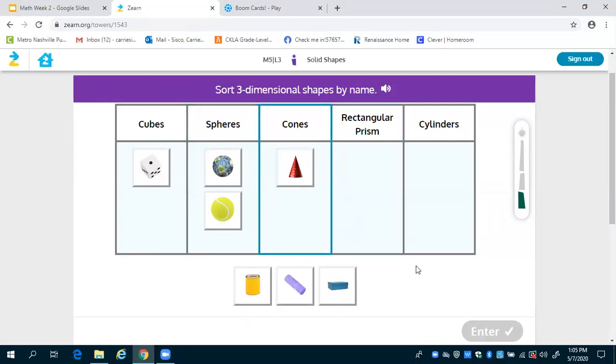That's perfect. Okay, rectangular prisms. So if you watched our video Monday, you know exactly what a rectangular prism is. If you didn't, I just want to give you a hint. You're going to look for something that looks like a rectangle, but it's a 3D shape. Which one of these is a rectangular prism? The blue box has rectangles all around it, so I guess that's a rectangular prism. That is correct, Miss Graham.